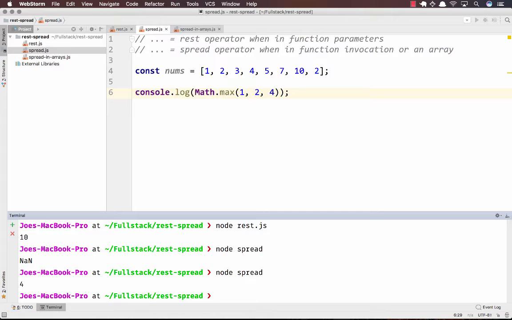So how do we solve this problem with ES5? Well, we use apply. Apply allows for us to provide a context, which for Math.max doesn't really matter because it doesn't use the this keyword. And then we can provide an array as the second argument to apply, in this case nums. What this is going to do is take each element in this array and make it a separate argument to the invocation of Math.max. So we essentially have Math.max being invoked with 1, comma, 2, comma, 3, as if they were separate arguments. And this ends up working. So we end up getting 10 as our max.